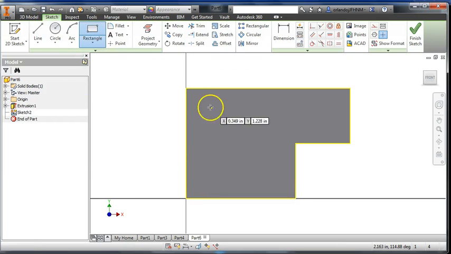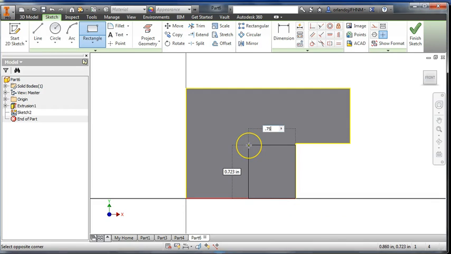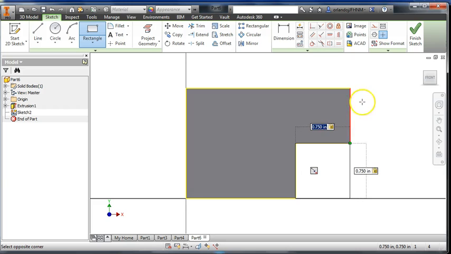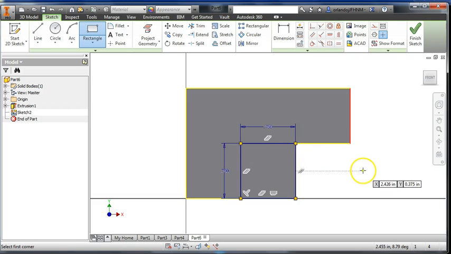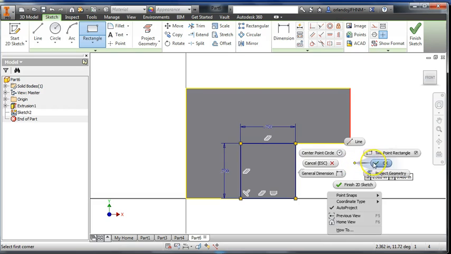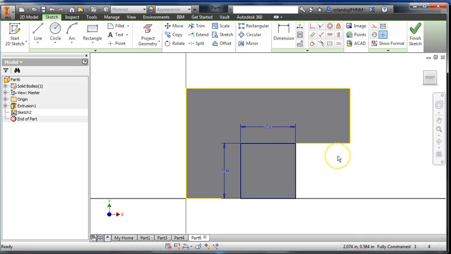I'll go ahead and use the 2-point rectangle this time. And starting in this bottom corner, I'll constrain it to that corner. We'll make our width 0.75 and our height 0.75. And hit enter. I'm done with the rectangle tool, right click and say OK. Again, E for extrude.